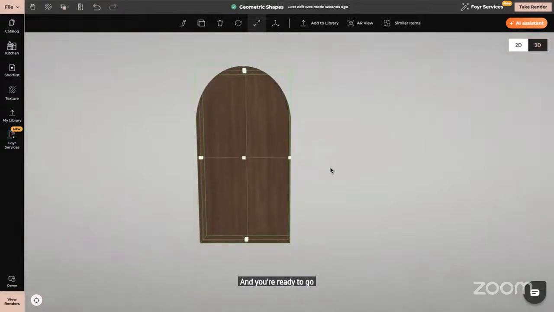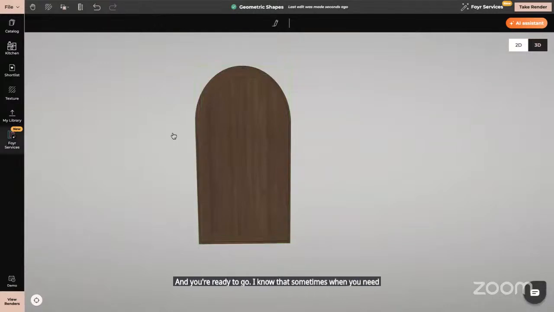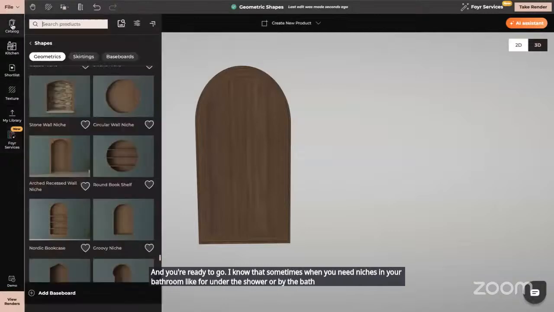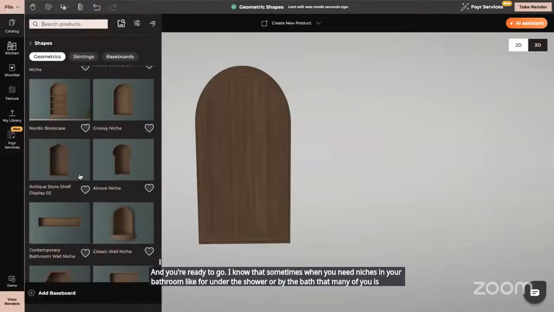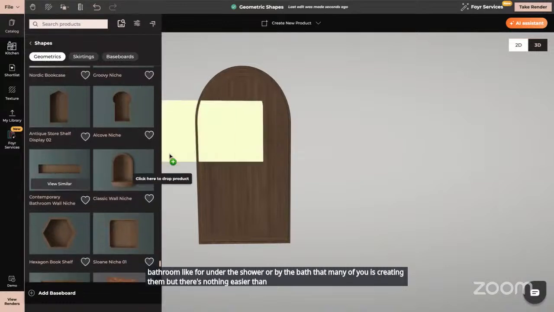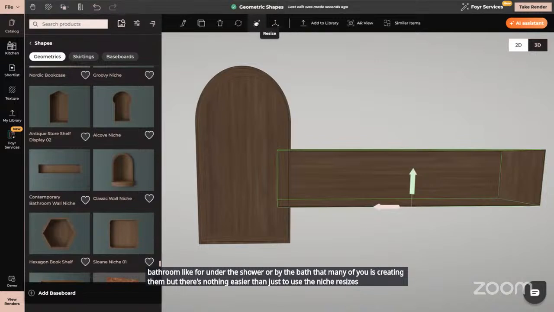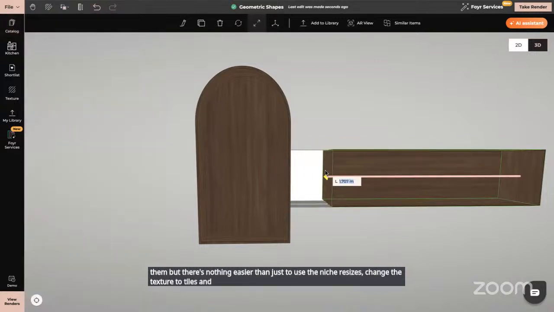I know that sometimes when you need niches in your bathroom, like for under the shower or by the bath, many of you are creating them, but there's nothing easier than just to use the niche, resize it, change the texture to tiles, and you're sorted, you're ready to go.